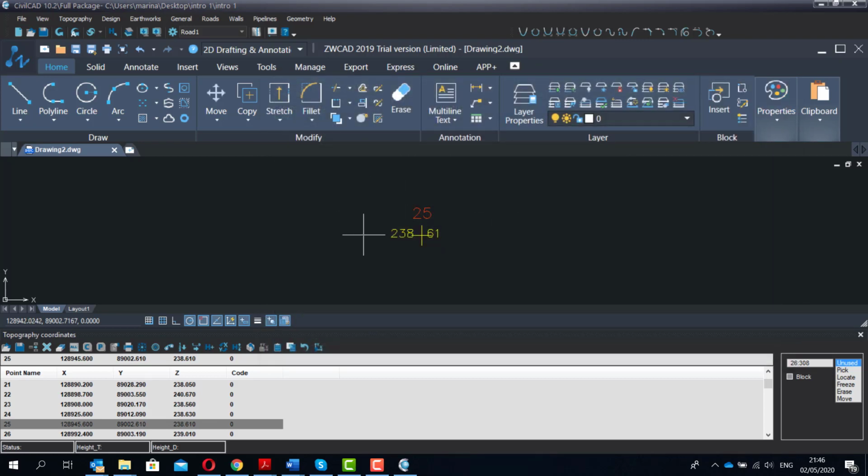Now we'll explain what we see here. 25, this is the point name. 338, this is the Z, the height. And 61, this is the insertion point.